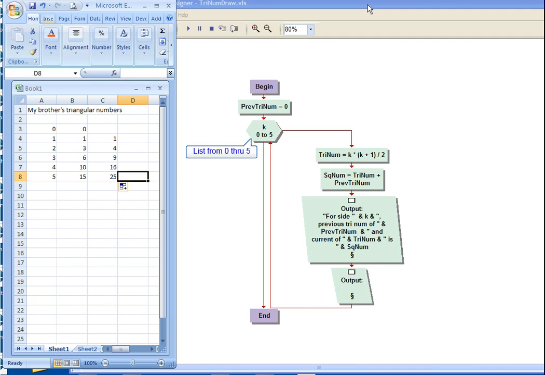Then I'm going to list them from 0 through 5, and the current tri number is 0 times (0 plus 1) divided by 2, which I think comes out to 0. So then my square number equals the previous one, which is 0, plus the current one, which is 0, so the square of 0 is 0. Makes sense. And then we have this rather complex output here.